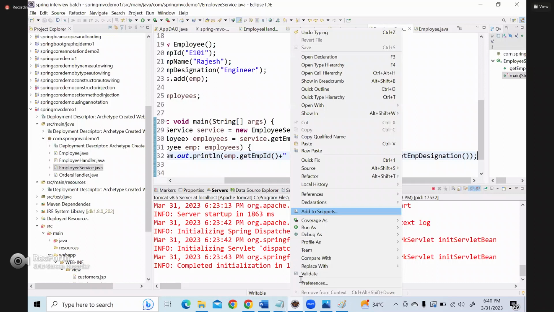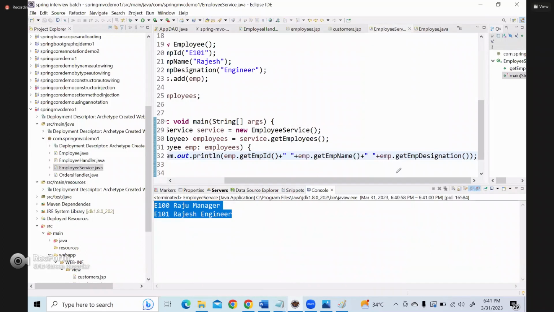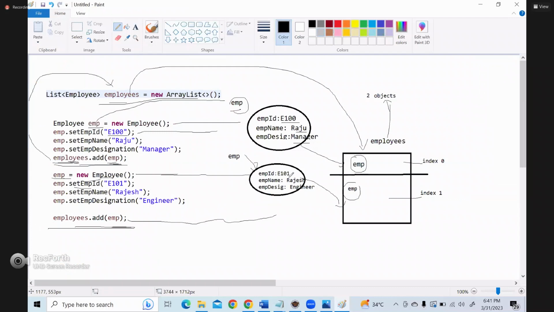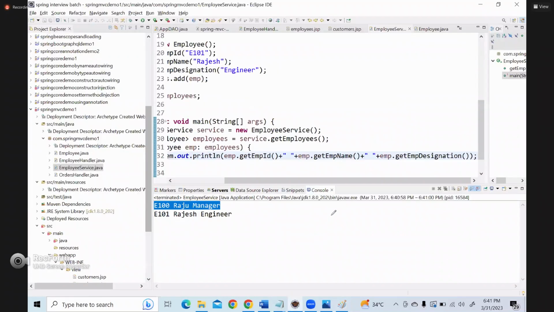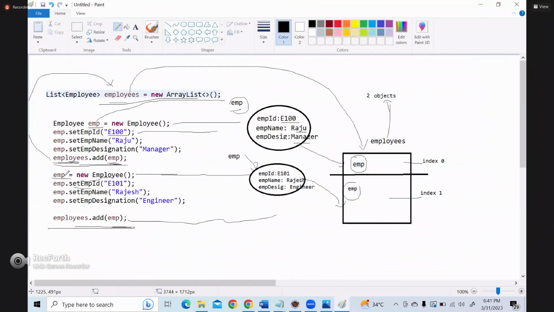You got the two objects, right? You see? You got the two objects. This object has the details E100, Raju, manager. Now the second object has E101, Rajesh, engineer. So you added this object in the list. Then you point the object reference to a new object, and again you add that in the list.